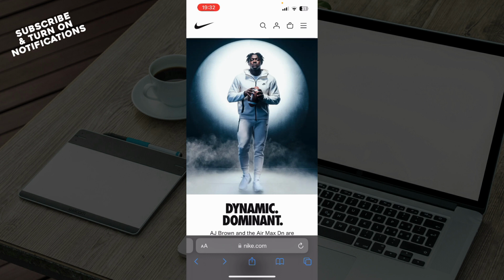Today I'll be showing you how to buy from the Nike mobile application. So guys, the first thing that you of course need to do is go to the Google Play Store or the App Store, whichever you have of course, and download the Nike application. After that, you just need to go and log into your profile or register to Nike if you of course haven't done that already.